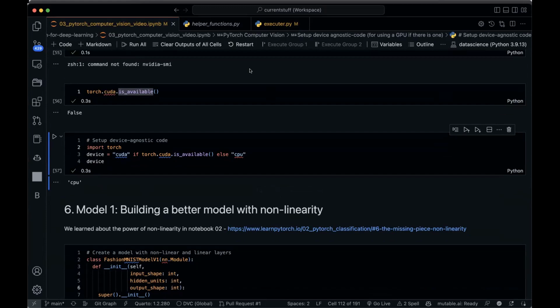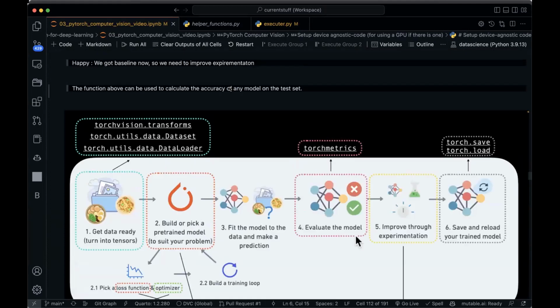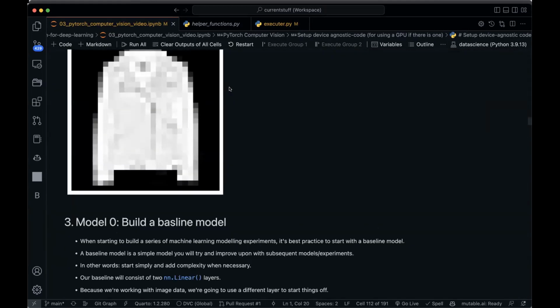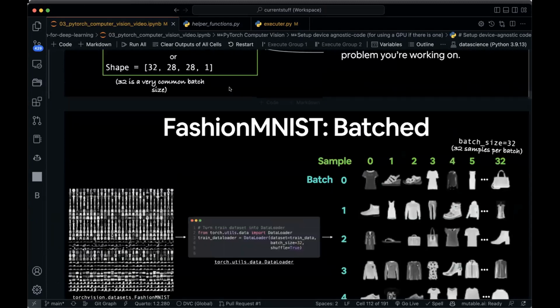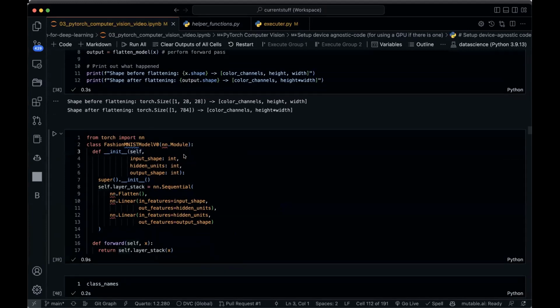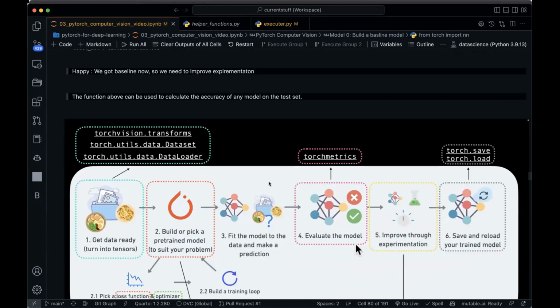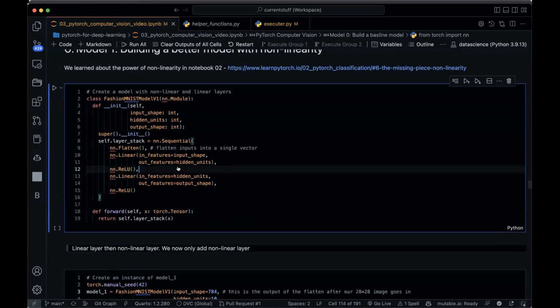Okay, so building a better model with nonlinearity. Remember, the model we trained does not contain any nonlinearity. We learned in the previous session that nonlinearity basically makes our model learn better. Here we have flatten, a linear layer, and another linear layer, so these are only linear layers. We don't have nonlinearity, so we need to introduce it, and we hope it will help our model perform better. That's the idea.